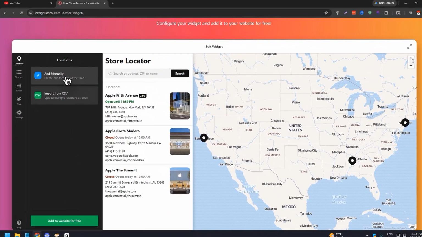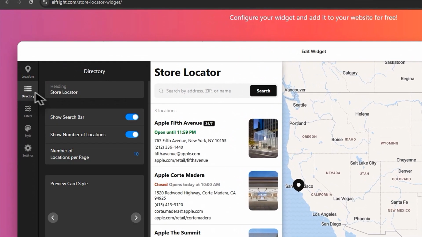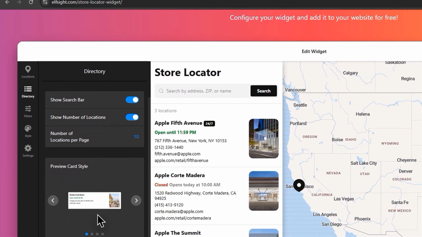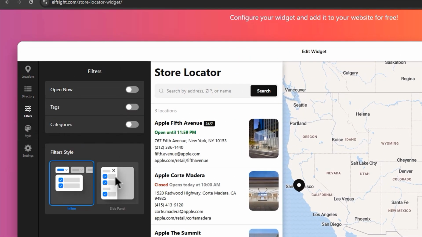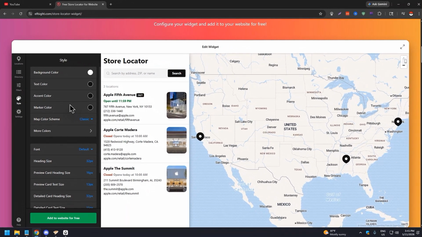Here you can add manually, or you can import from CSV. When it comes to the directory, you can just change it and customize as much as you want. When it comes to filters, same thing. And you can actually customize the style too to fit your brand.